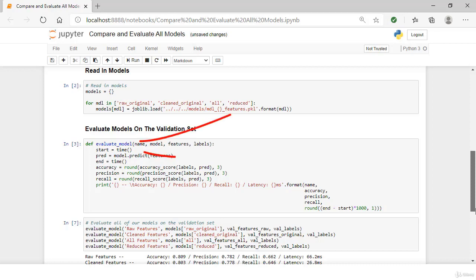All right, now we have a function called evaluate model that's going to help us evaluate these models on the validation and test set. And this function accepts the following arguments: the name of the model object itself, the features for either the validation or the test set, and the labels for either the validation or test set.